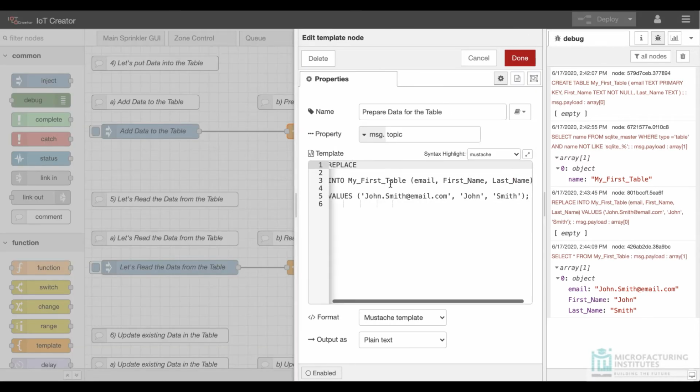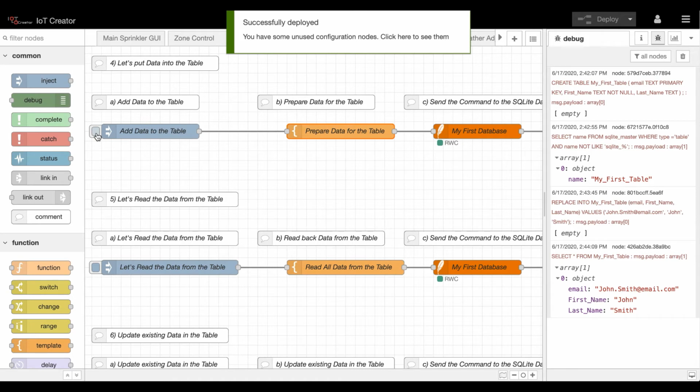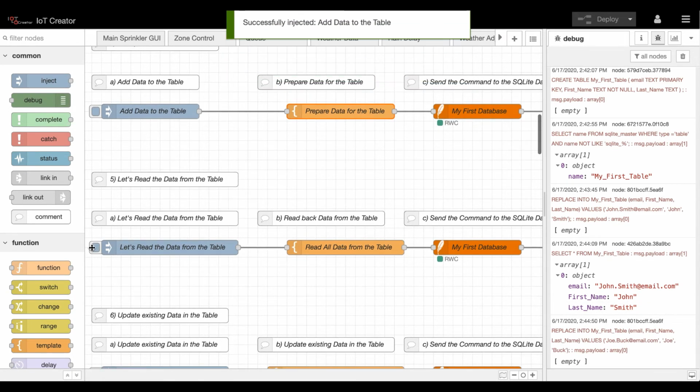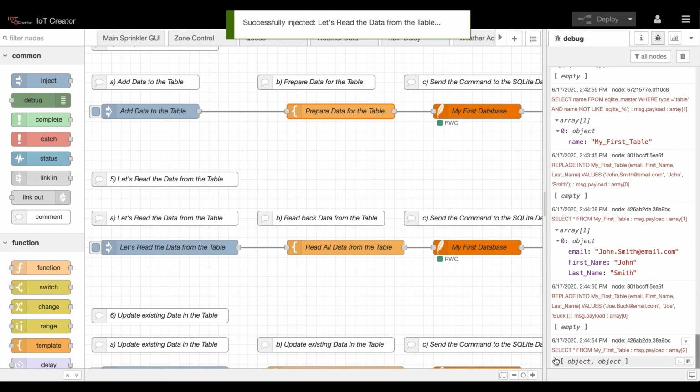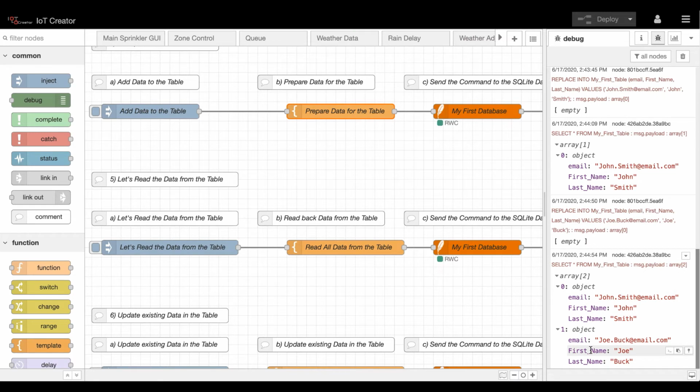Let's go ahead and add some more data to the table just to drive this home. So let's change this. Let's call this Joe Buck. Save and deploy. And let's add that data to the table. Get an empty message. And we read our data from the table. Now we have 2 objects. One is John Smith and one is Joe Buck.